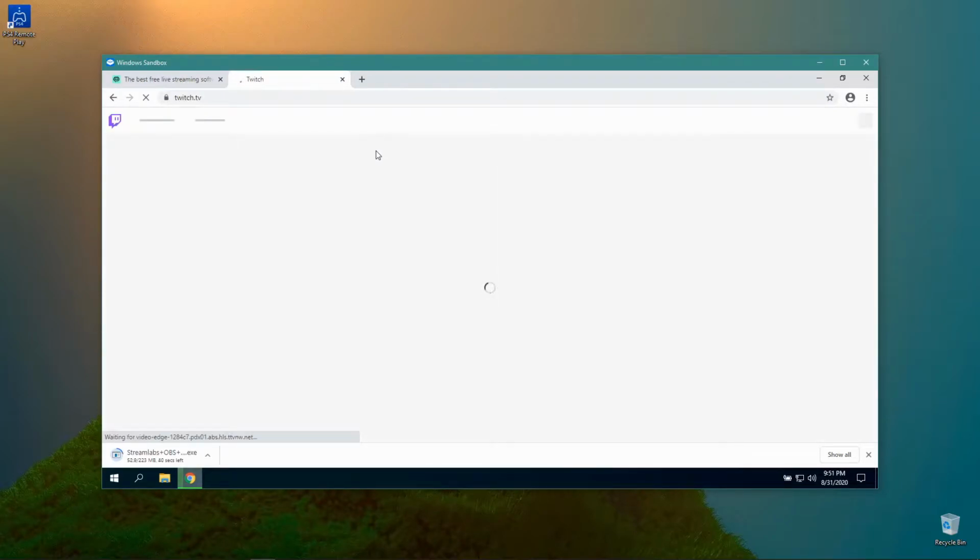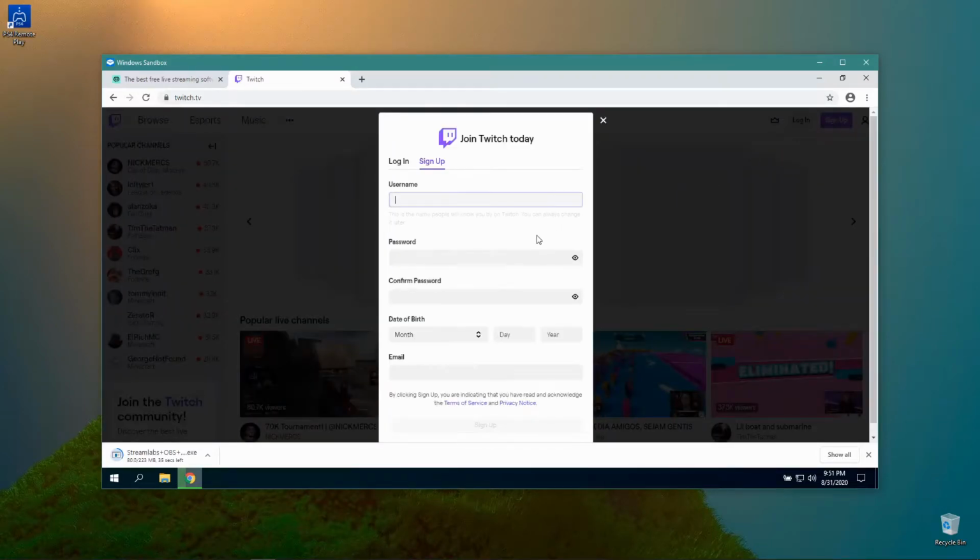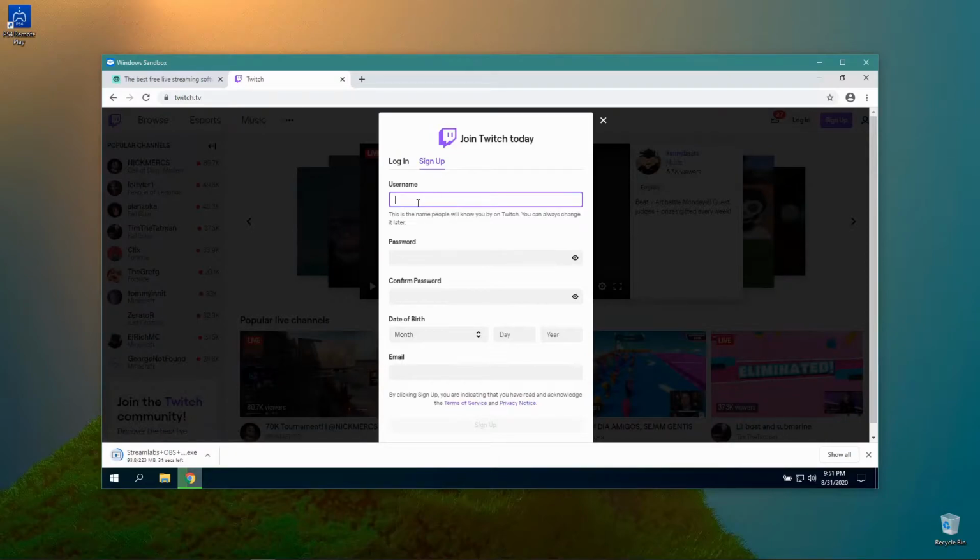And from here we are going to sign up. Now what you can do here is enter any username that you want, create a password, enter your date of birth and provide the email that you want to link this Twitch account with. When you click sign up, it is then going to send a verification email to the email address that you specified here with a 6-digit code that you'll then need to enter to verify your account, and then it will be created.